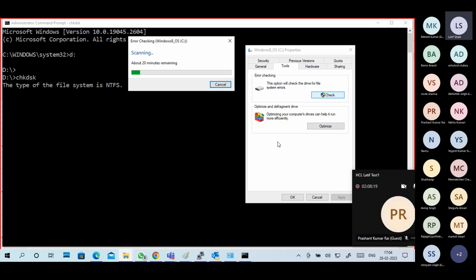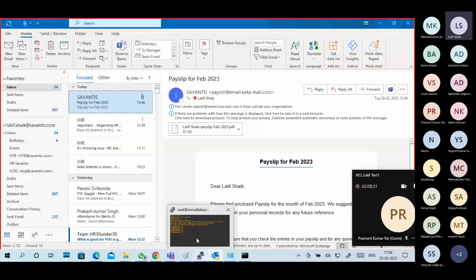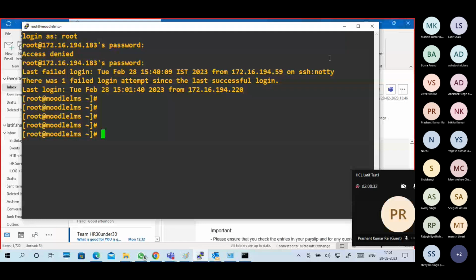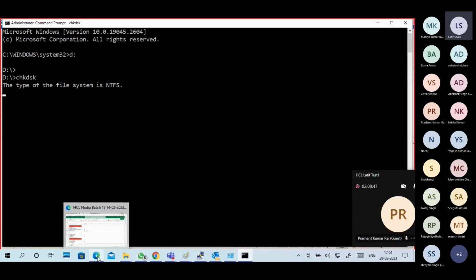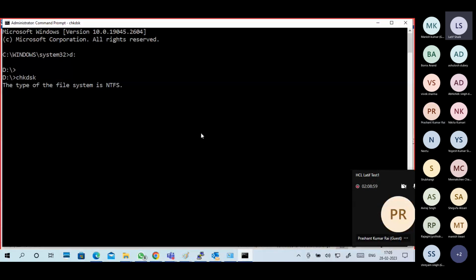It will take time to scan. Why has it become slower? Maybe because so many applications are open, and that too on the C drive. I'm getting frozen. Try to close any additional applications.